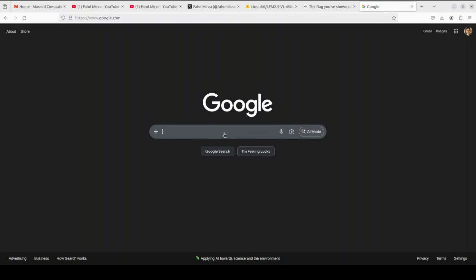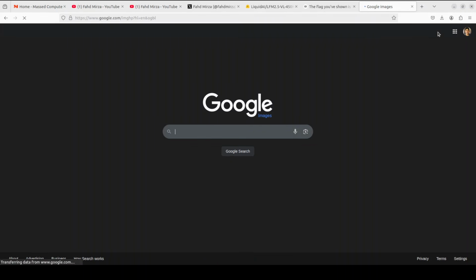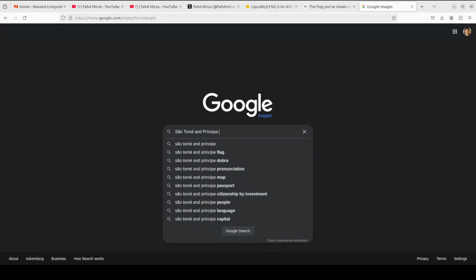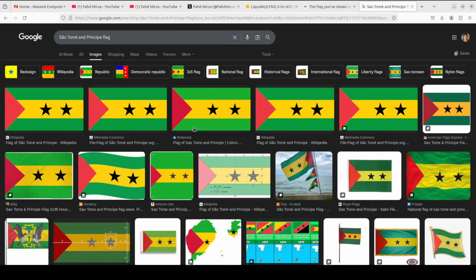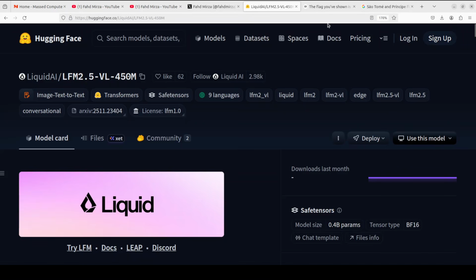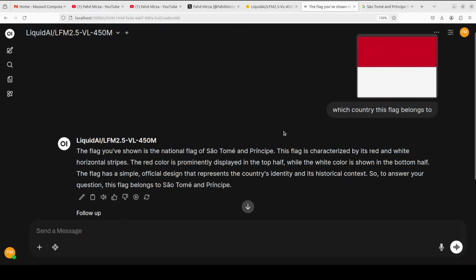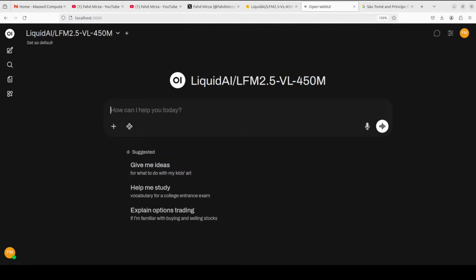And where are the images? These are the images. Sao Tome and Principe flag. You see, it's a totally different flag. So our 450 meg model has got it totally wrong. Anyway, we will overlook this. We will check out another prompt.